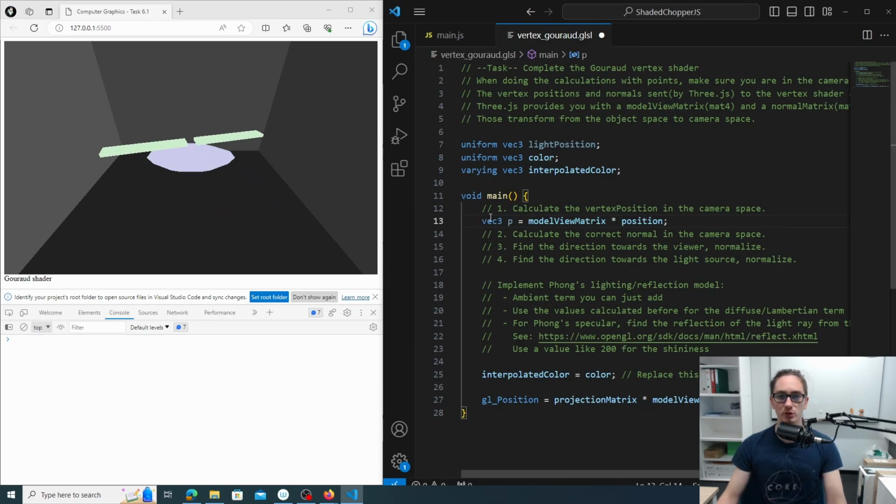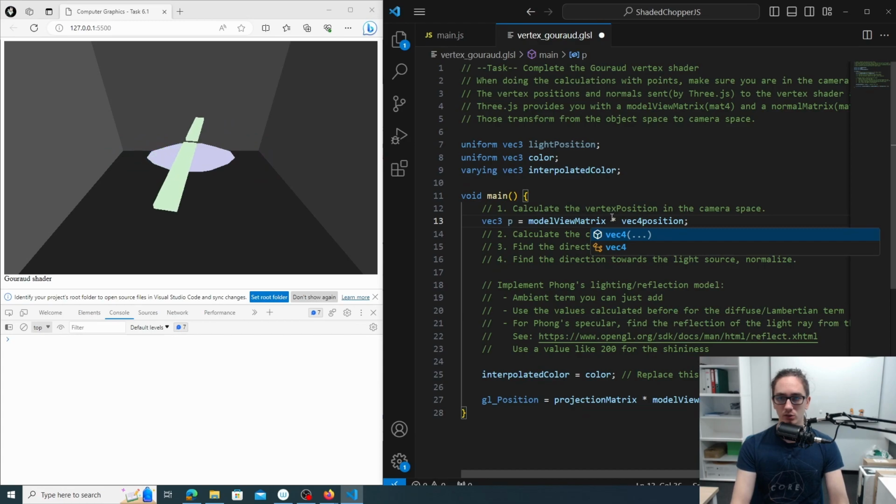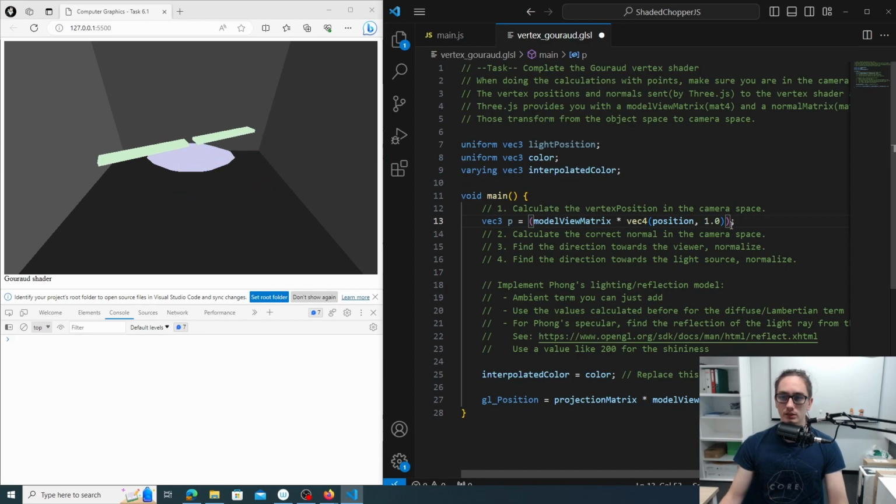We have to store the position in the vector3 object, but if you remember correctly, the model view matrix is a 4x4 matrix, so we have to convert this position into a homogeneous coordinate system, and then the result should be taken like x, y, z.